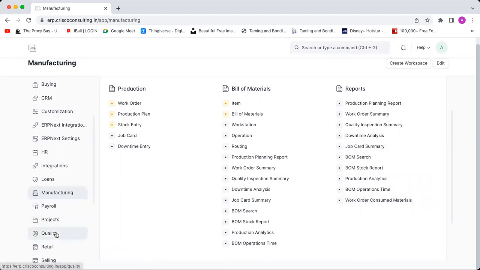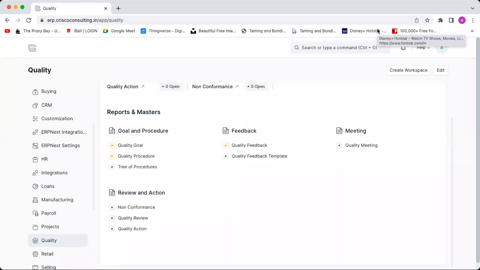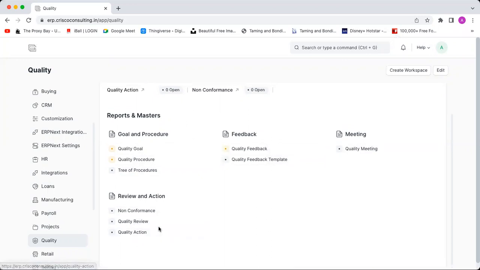Along with manufacturing, there is a quality control module. So the quality control module is related to your quality control. So your quality module deals with your quality goals, quality procedures, tree of procedures, quality feedback templates, non-conformance reviews and quality actions, etc.